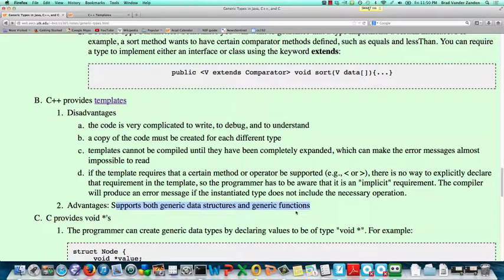The advantages, okay, they provide us a good way to specify generic data structures and generic functions. Their disadvantages are numerous. The code is very complicated to write, to debug, and to understand. Secondly, the compiler has to create a copy of the code for each different set of type parameters. Finally, because the templates cannot be compiled until they've been completely expanded with the type arguments, the error messages are almost unreadable.